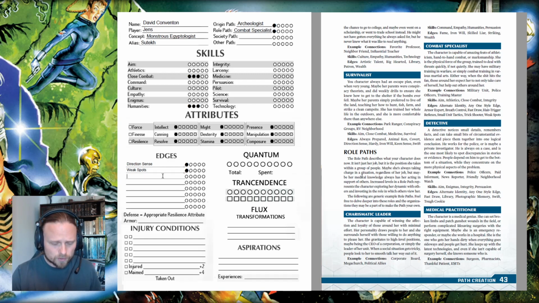He gets 2 edges as well, and I'm going with the forceful martial arts. He's going to be an unarmed combatant most of the time, and he's learned how to fight. So I think that's going to come in handy for him.